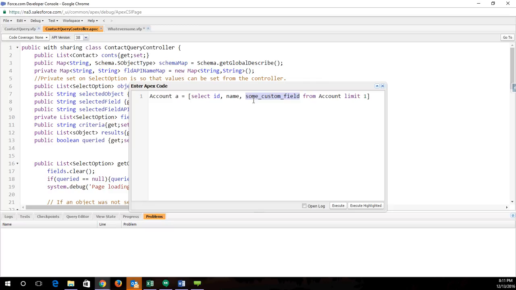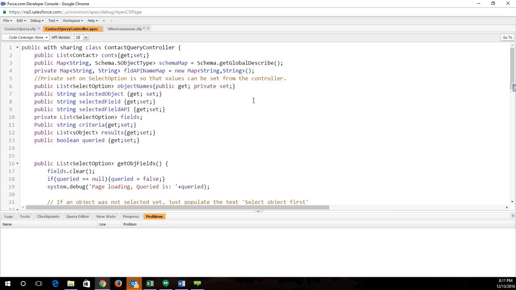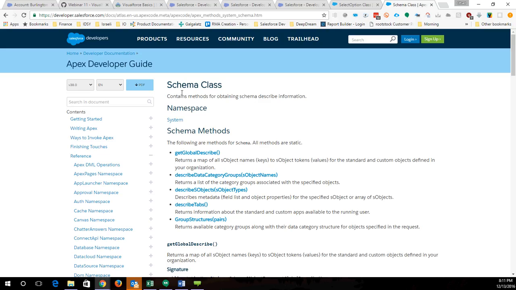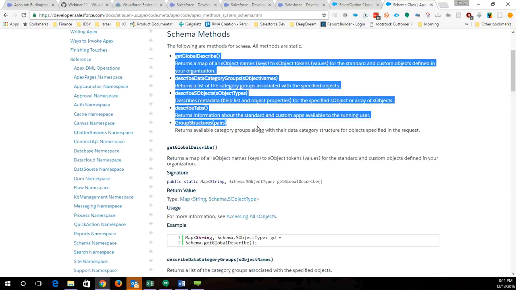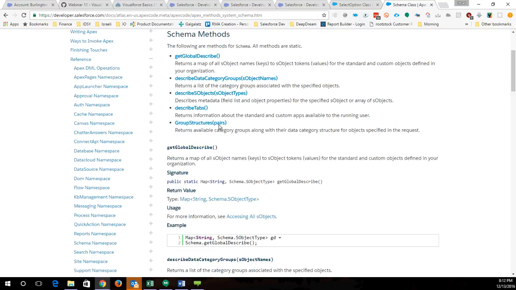What if you want to find what kind of record types are available on an object? All of these are things you can't really query. You can't say, select all the record types from account. It doesn't exist. To do that, we use the Schema class in Salesforce, and the Schema class has a couple of methods that are extremely useful for us.